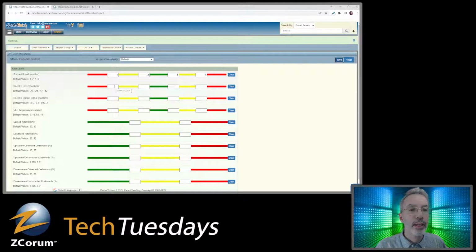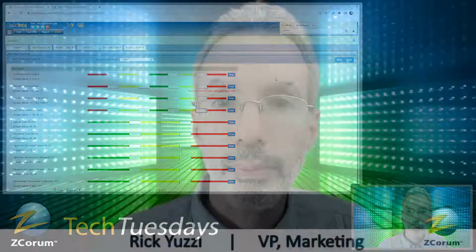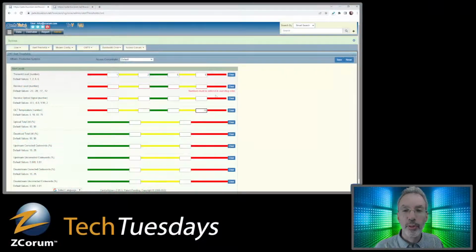Or I can come in here and, if I just want to change one number, unfortunately, let me go down here. Let me change this to 75. Sorry, I keep forgetting, I've got all these hotkeys to change back and forth between scenes. If I go to 75, you'll notice it says numbers must be in ascending order. So it's giving me a warning.